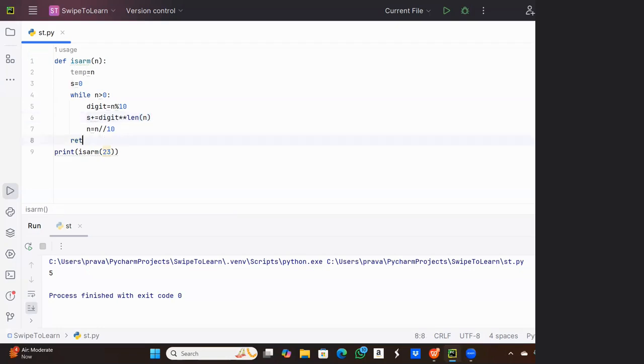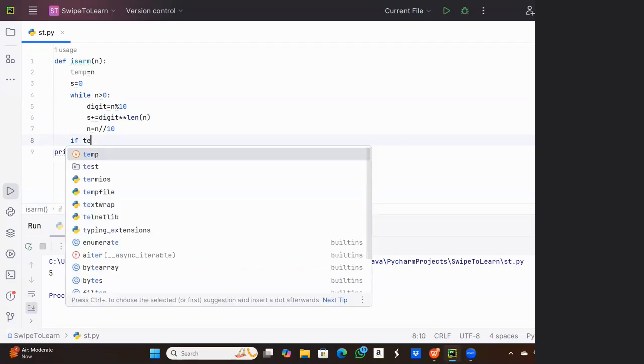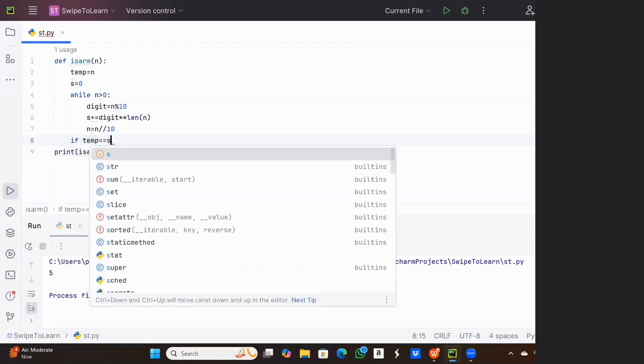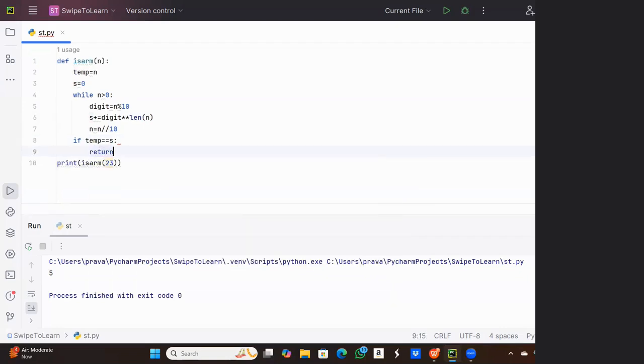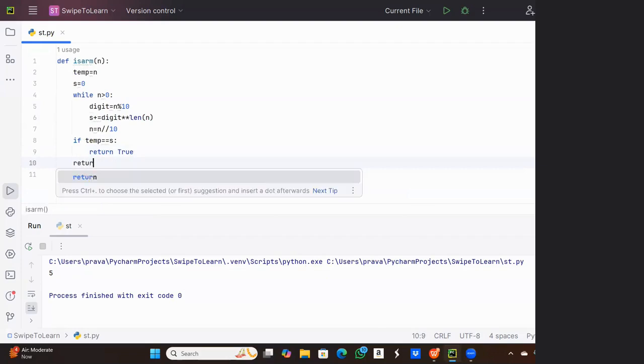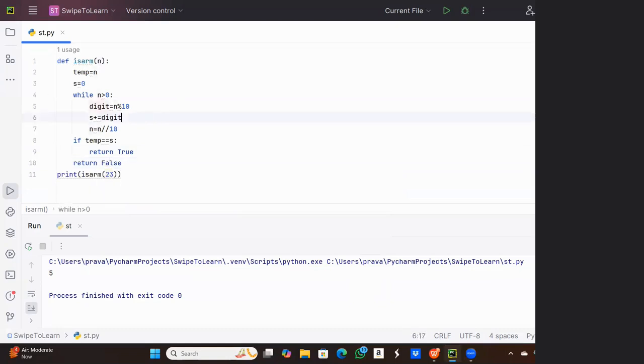Now, if temp equals sum, then return true. Otherwise, return false. Or you can also go with digit power 3 directly. Let me check.